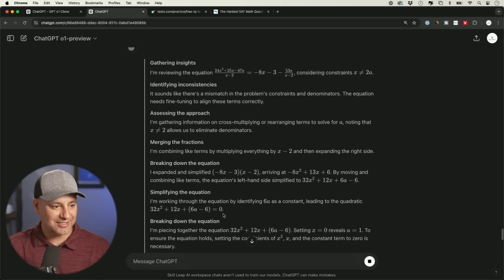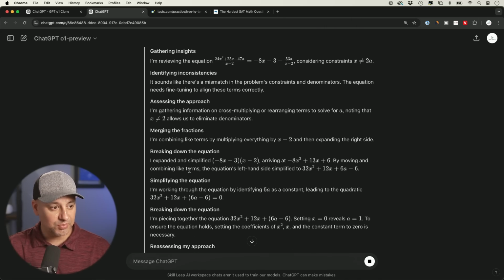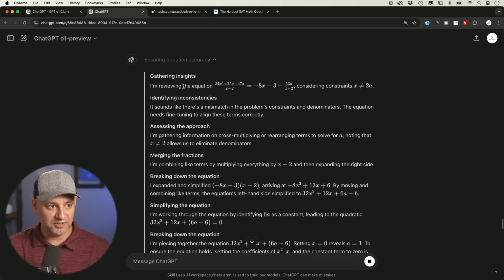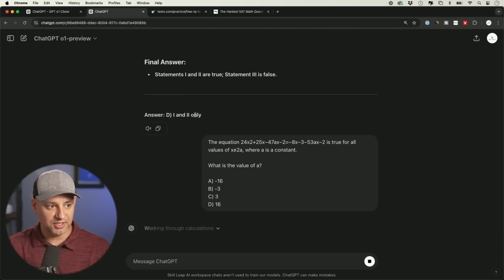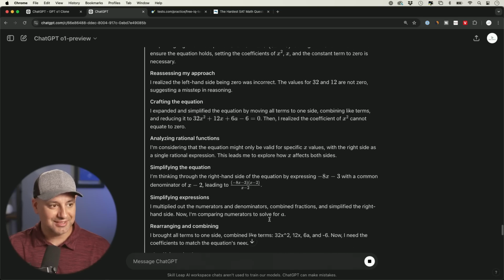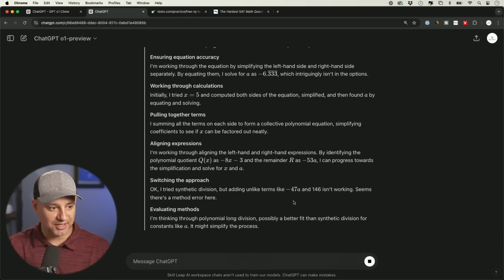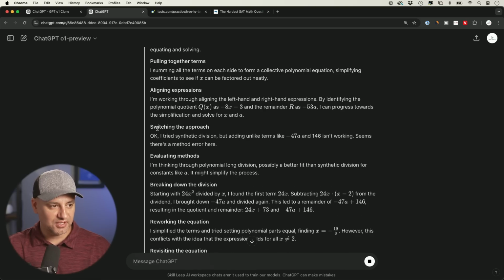Okay, o1 is still thinking. It's been a little while. And okay, so the thought process is a little bit more in depth if you look underneath the hood here to see what it's doing. It's definitely given us a lot more detail here behind the scenes, but it's taking quite a while to get an answer. And it looks like it's hitting some problems.